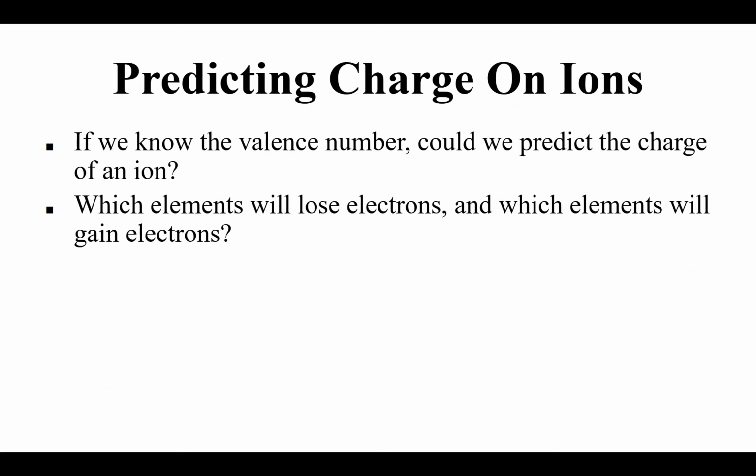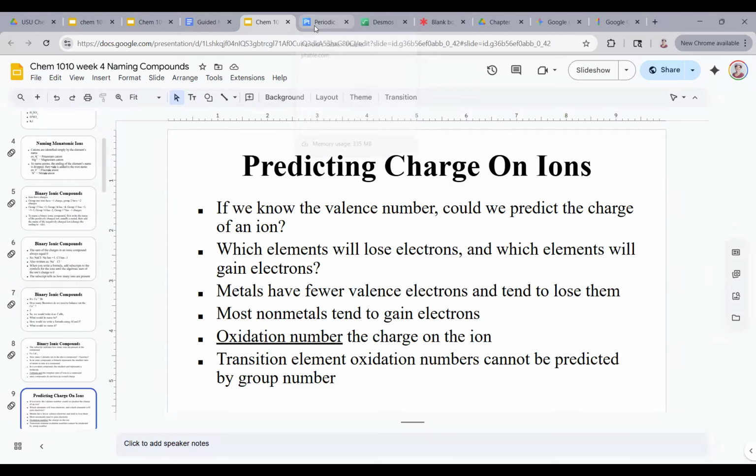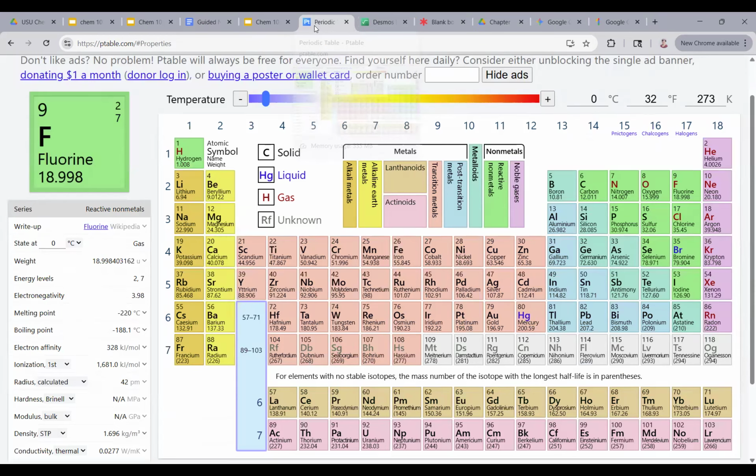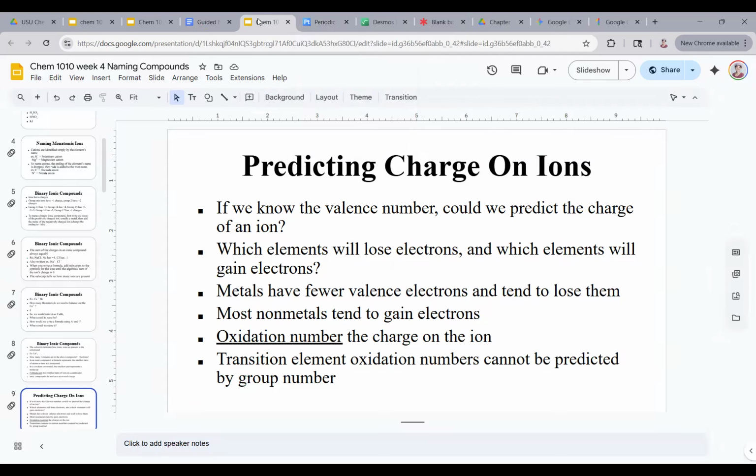So we take a look at the periodic table, and we ask ourselves, which elements will lose electrons and which ones will gain them? Nonmetals will gain electrons. So these right here, these will gain electrons. Metals, so the majority, are going to lose their electrons.